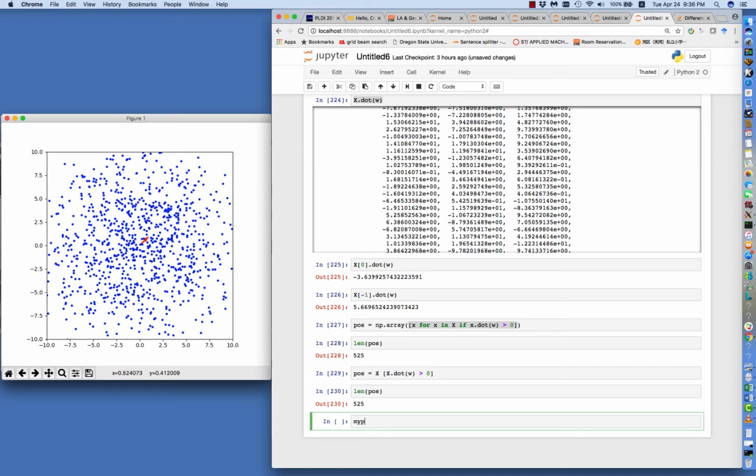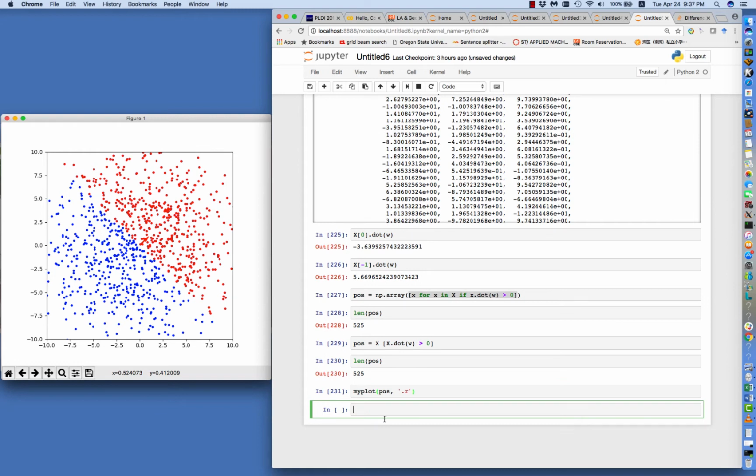And we can actually plot them. We can just say plot positive ones. We want to use a dot with red color just to notify us that these guys should be labeled red. Okay, you see that? This half space suddenly becomes red.